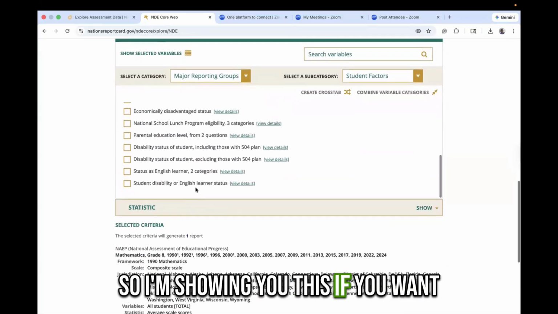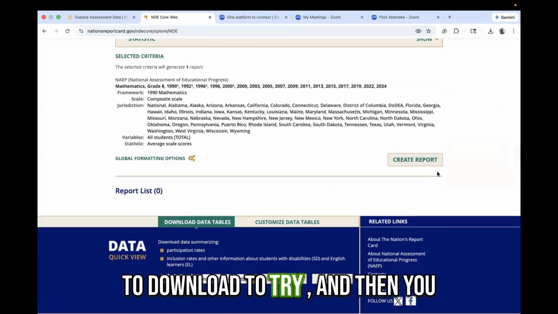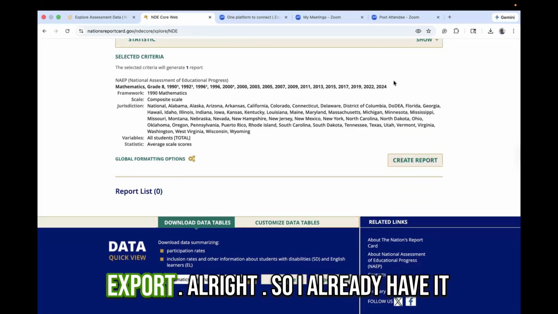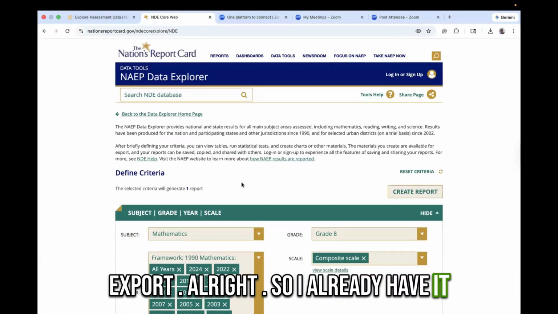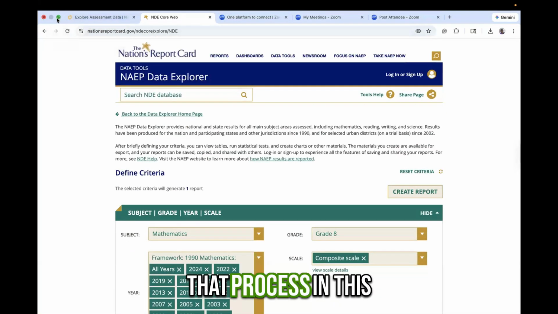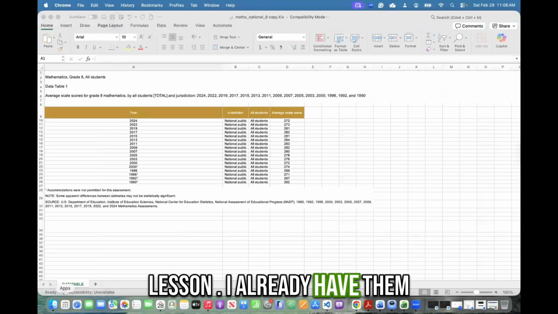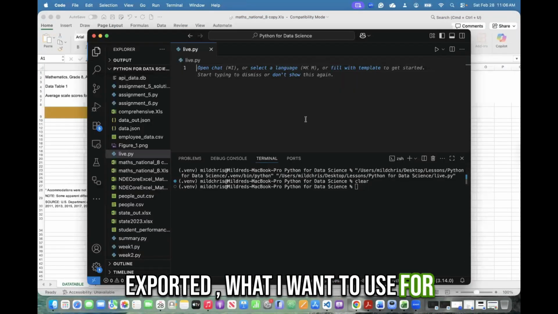So I'm showing you this if you want to download to try. And then you create reports and then you export. All right. So I already have it exported, so I won't go through that process in this lesson. I already have them exported and what I want to use for this lesson.